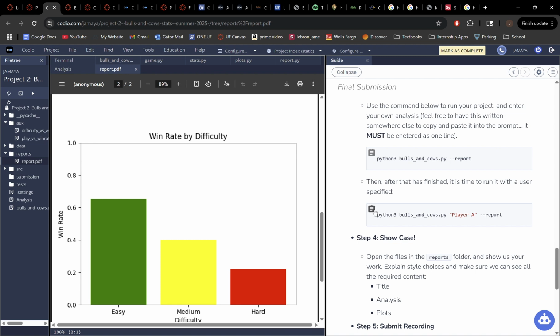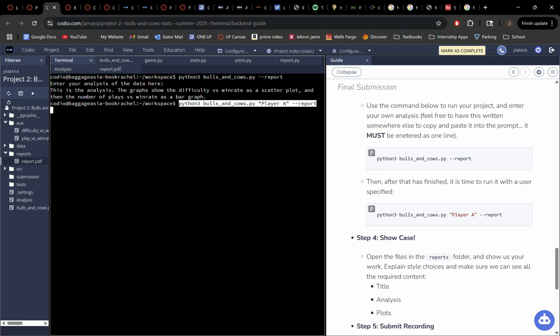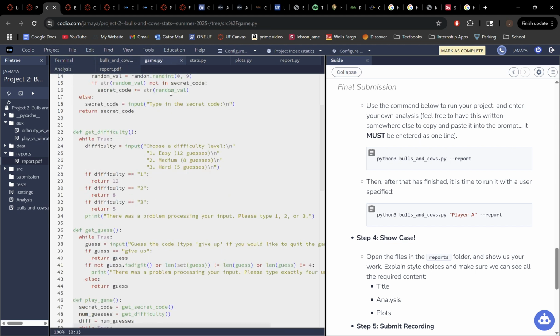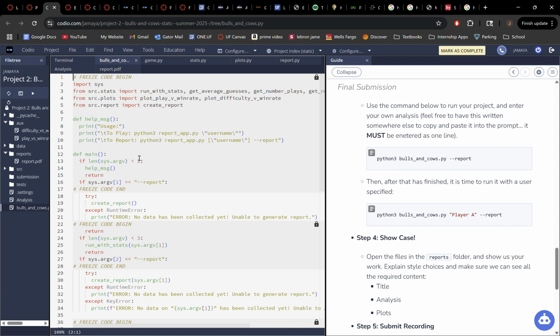And so next, to do the player A report, you can see that it does not work. So it says no data on player A has been collected. I tried figuring this out. I do not know. You can see that I'll run you through my code.